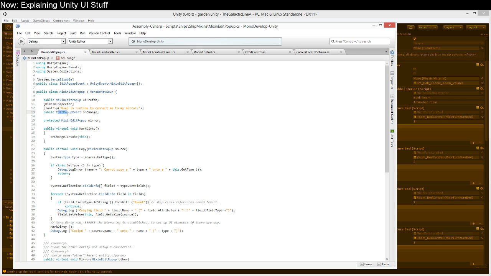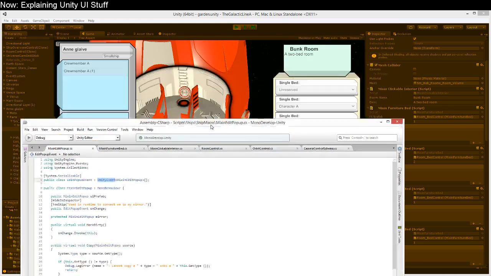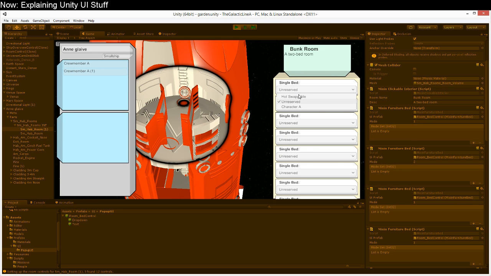Down here we have this edit pop-up event on change. Now this is just a Unity event, and all it does is whenever anything changes in this object, it calls that and says, I changed, this is me. And it passes itself to whoever is listening. It doesn't know who's listening. It doesn't know what's listening. All it says is, I changed, here is me. And this is used by the UI elements over here. So when I change this value to hot swappable, it will change itself and say on change, hey, whoever's listening, I'm changing. And as it turns out, here in the game world, on the spaceship, there is someone listening. This room here is listening. Watch.